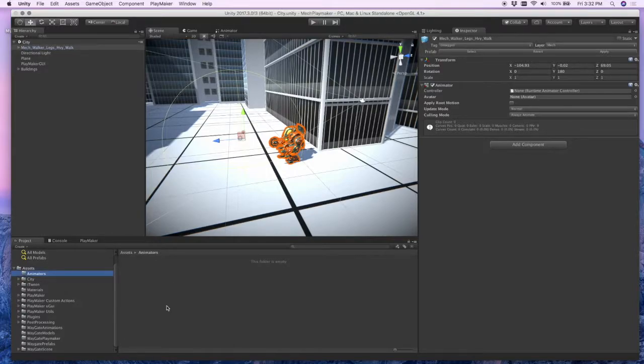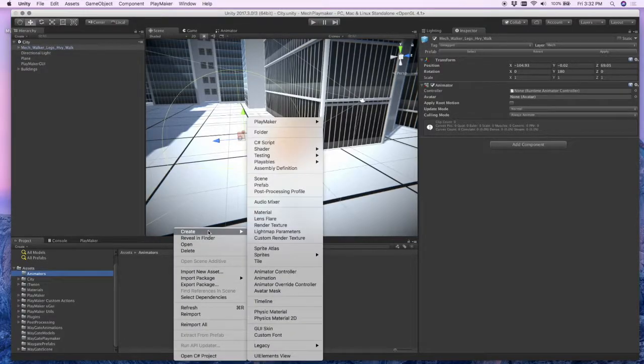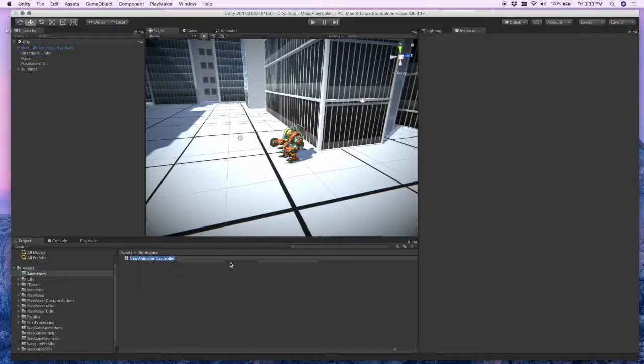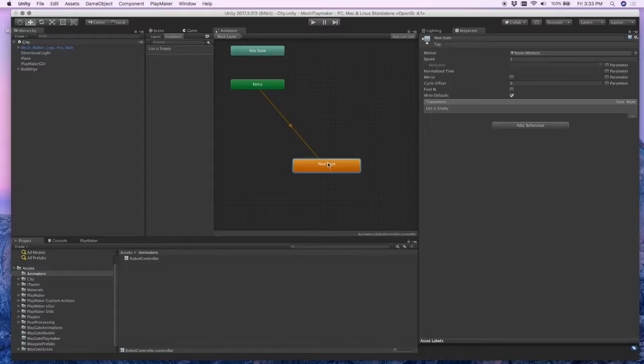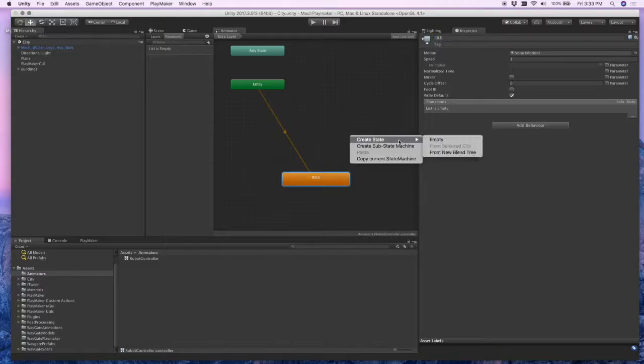So I can just go ahead and there should be an animator controller. There you go, animator folder. Then I'll create a new animator controller, and we can call this one robot controller. Okay, let's open it. And we're gonna have to create a few states. So we said we want an idle state. I'll rename it idle.